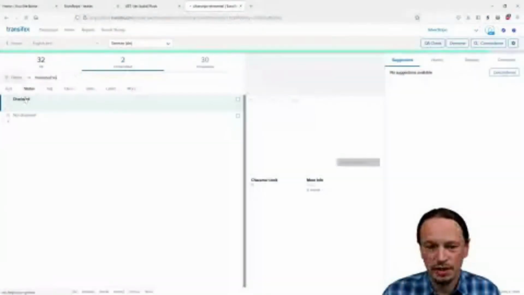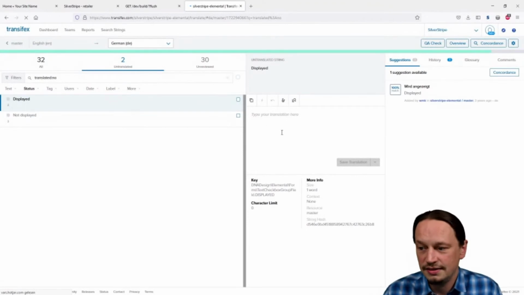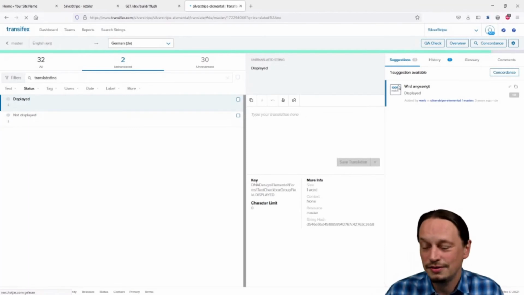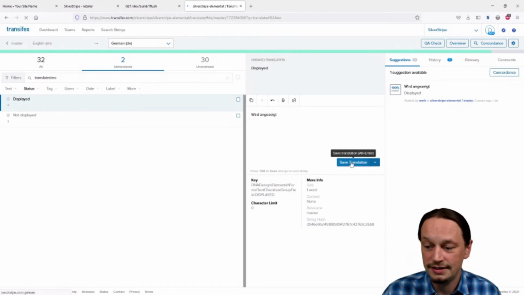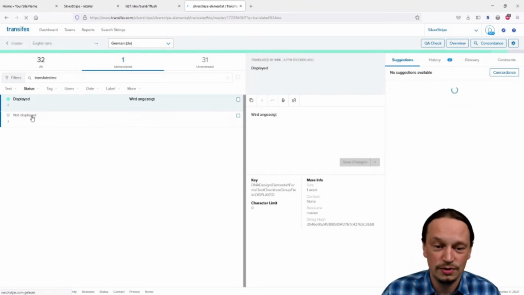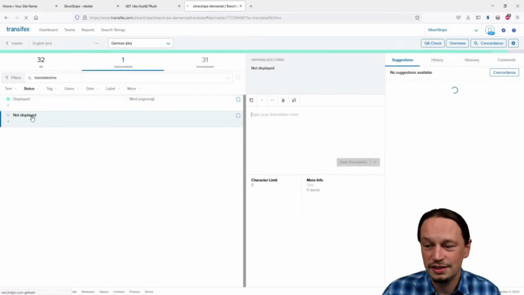So here are the 2 untranslated strings, displayed. And now I could translate it manually, or I could look at the suggestions part of this page, and I see we already had a string called displayed, and someone translated it already 3 years ago. And I can go to use this and save the translation. And I can also do it for not displayed.